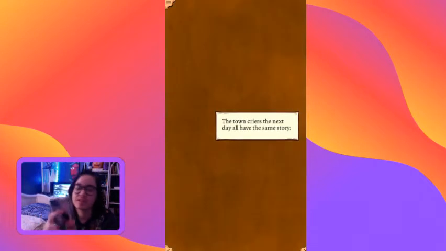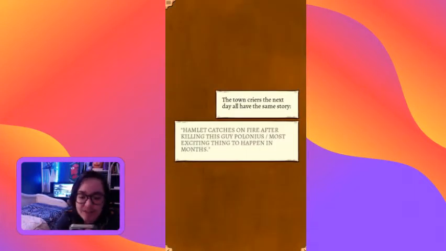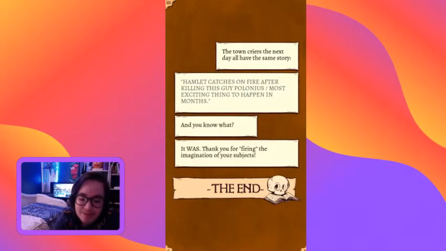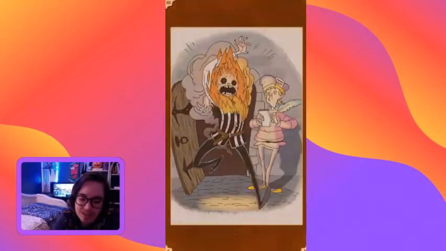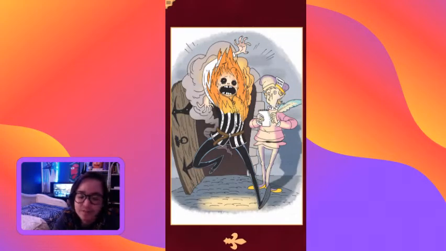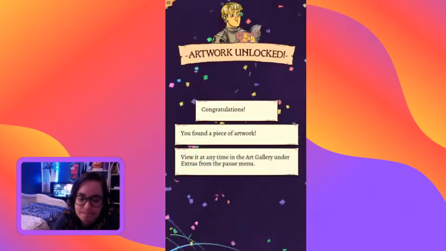The town cries the next day all of the same story. Hamlet catches on fire after killing this guy Polonius, most exciting thing that happened in months. And you know what? It was. Thank you for firing the imagination of your subjects. The end. Okay, I do remember this. I remember that one. Yeah.